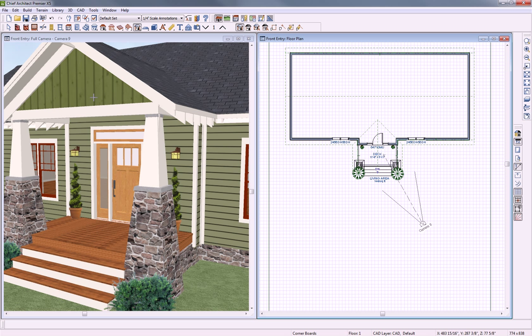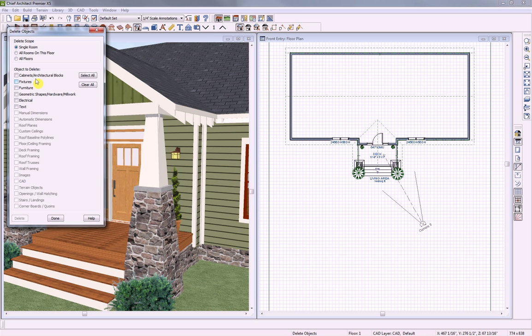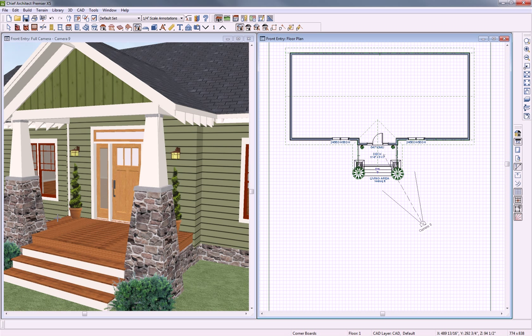An additional menu item has been added under Edit and under Delete Objects for corner boards down here. So we can select a single room, all floors, what have you. We'll just go ahead and delete those. And done. So you'll notice those are now gone. So that's a handy feature.